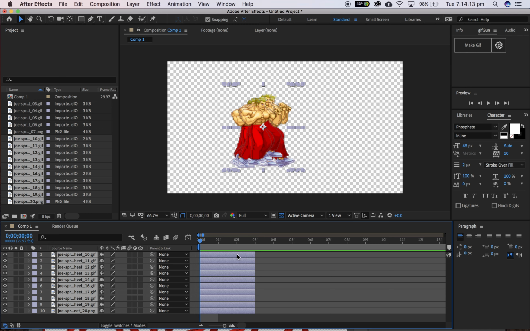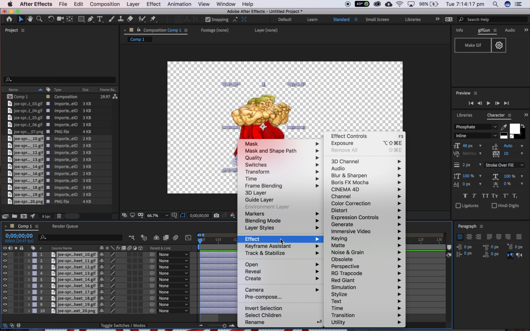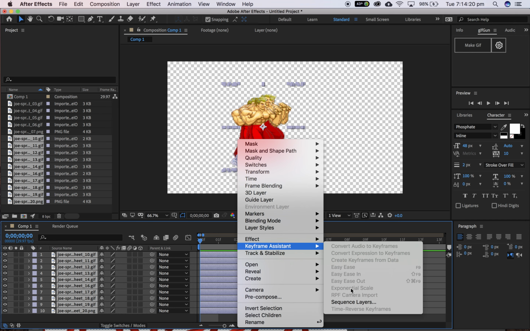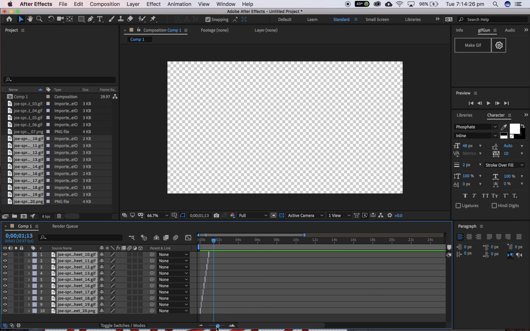And then I'm going to right click, go to Keyframe Assistant, and sequence my layers. Sequence my layers. Now what will happen is you'll see the character and he'll do his walk animation.